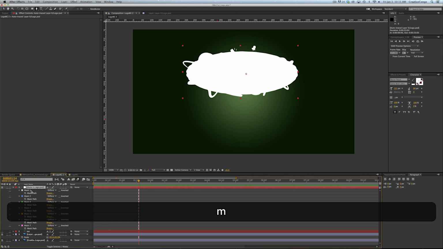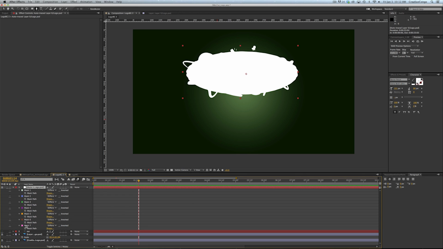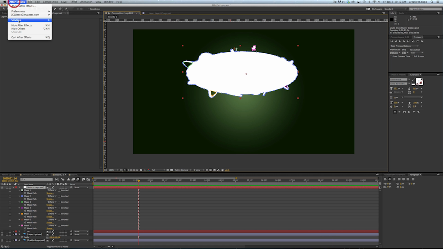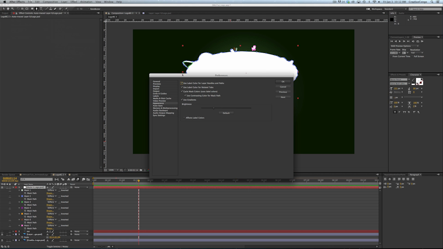And if I hit M, I can see there are 1, 2, 3, 4, 5, 6, 7 masks. Well, where are the masks? I don't have this clicked right here, so I can toggle my mask visibility. Now there are 7 masks, and the only one I want is this blue one. You notice that they're all different colors, and I set that up right up here in Preferences, Appearance, and you can click Cycle Mask Colors using label colors, and that will cycle through all the colors.